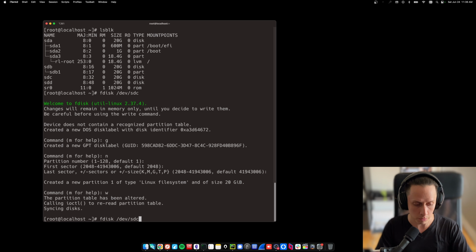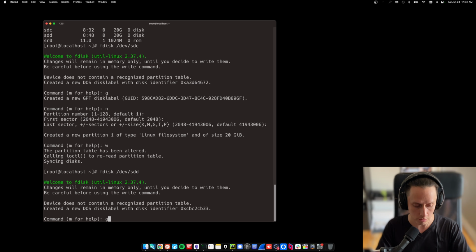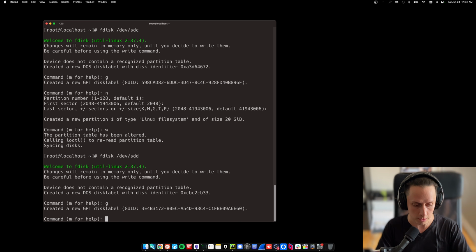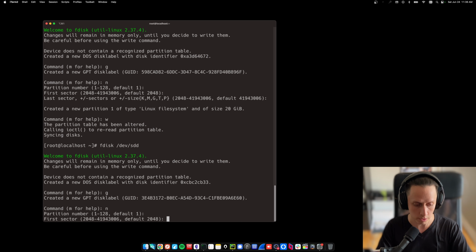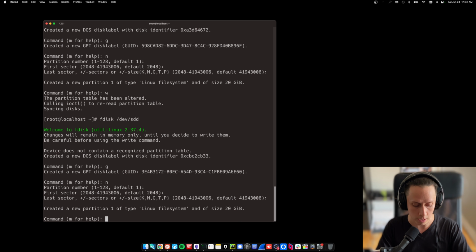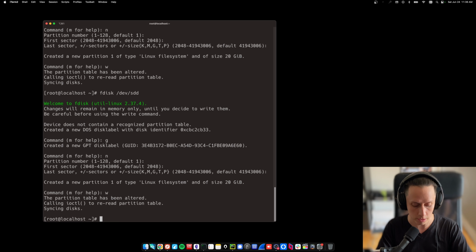And now we're going to do the third drive, which is SDD. Same thing. G, new partition table. N for new partition, leave all default, and write your changes to the disk.